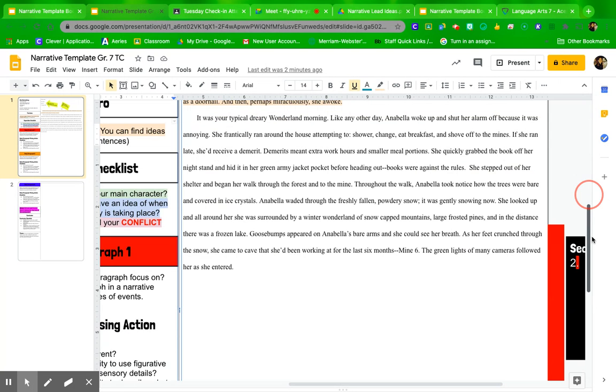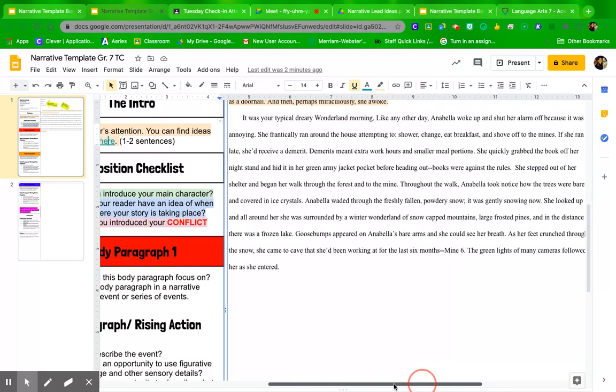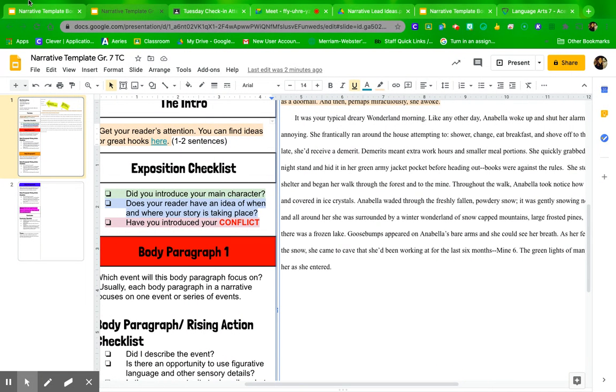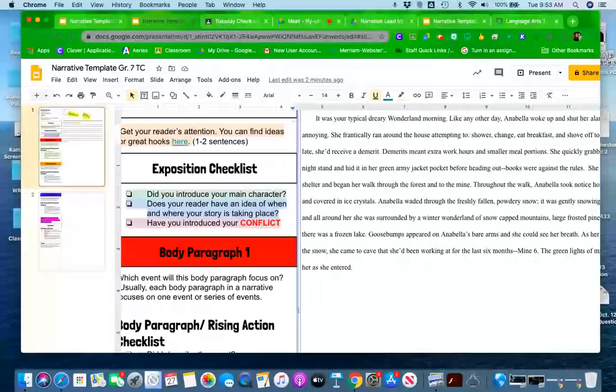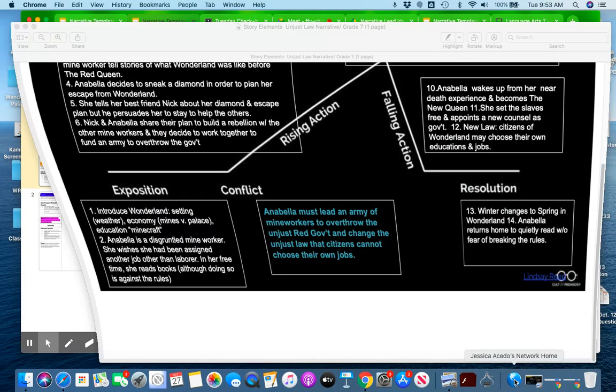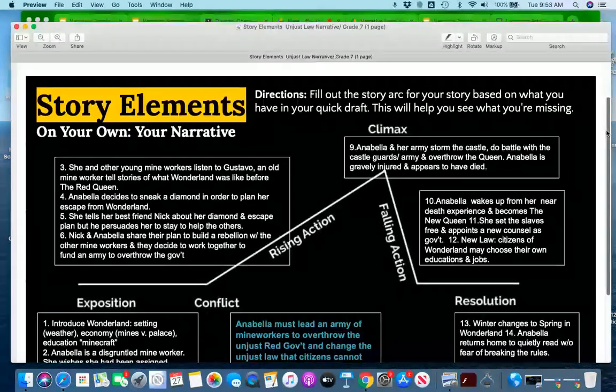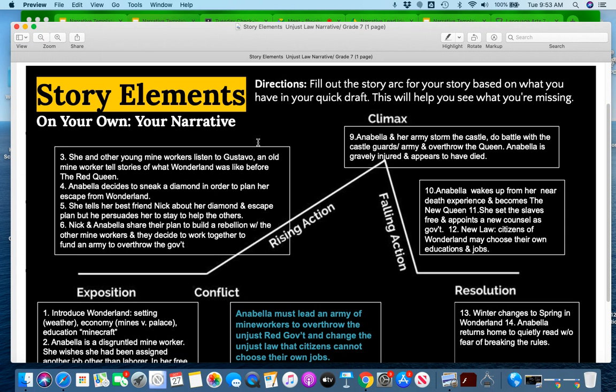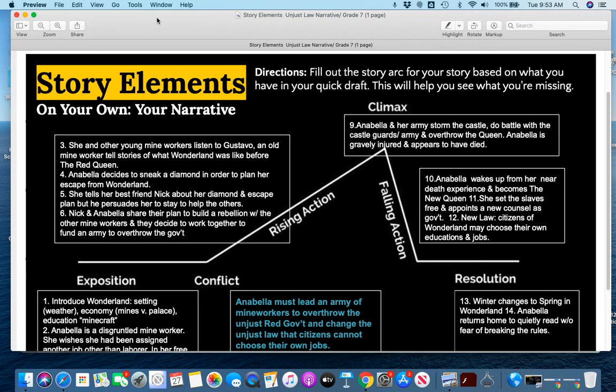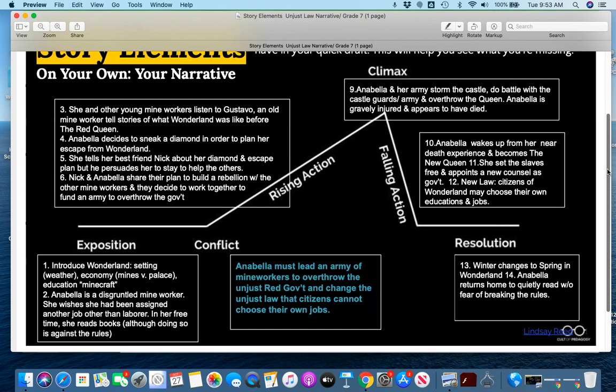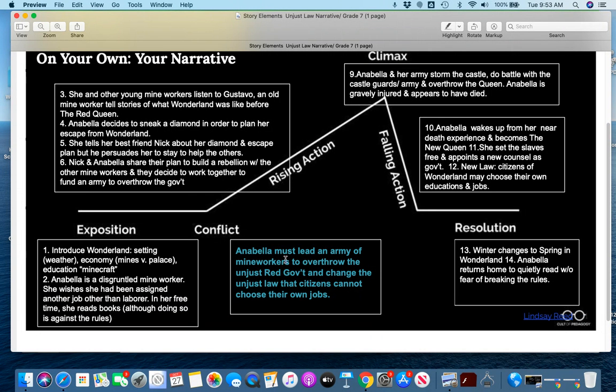In your first paragraph, which is your exposition, you are going to use your story elements, unjust law, plot diagram to help you write your first body paragraph. Now, my conflict is that Annabella must lead an army of mine workers to overthrow the unjust red government and change the unjust law that citizens cannot choose their own jobs.